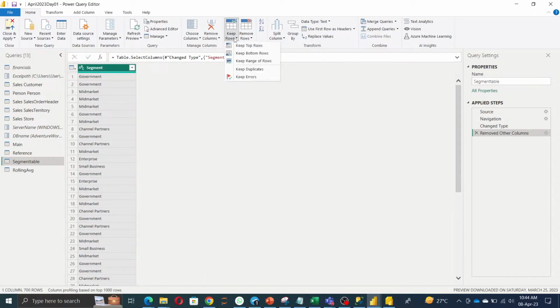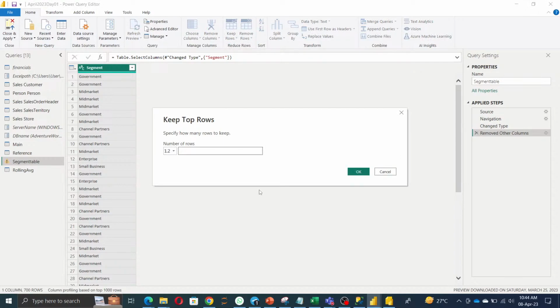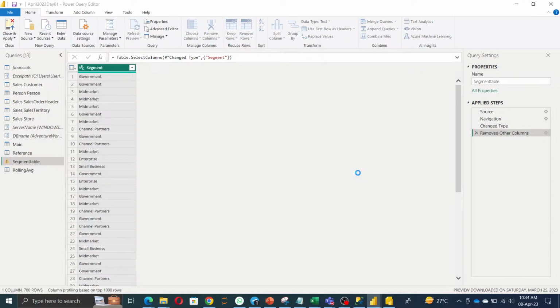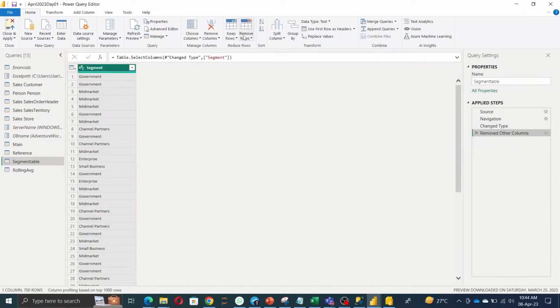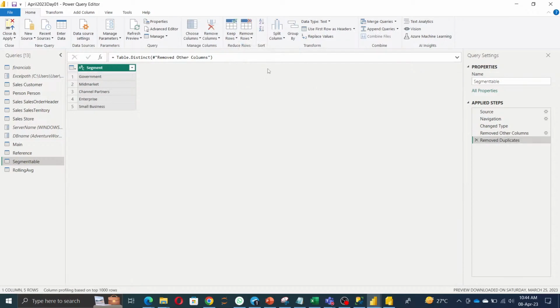I wanted to keep top 10 rows. See this, top 10, I selected that. Top 10 rows. No, I made a mistake here. I don't want to use top rows. I wanted to remove the duplicate here. So go to remove duplicate, and it dynamically displays 6 line items.